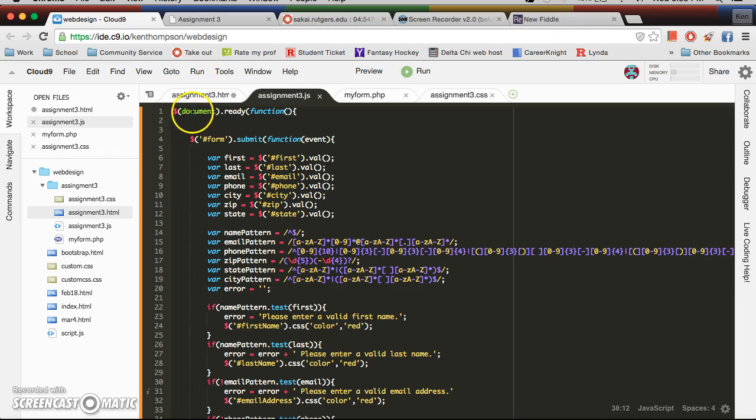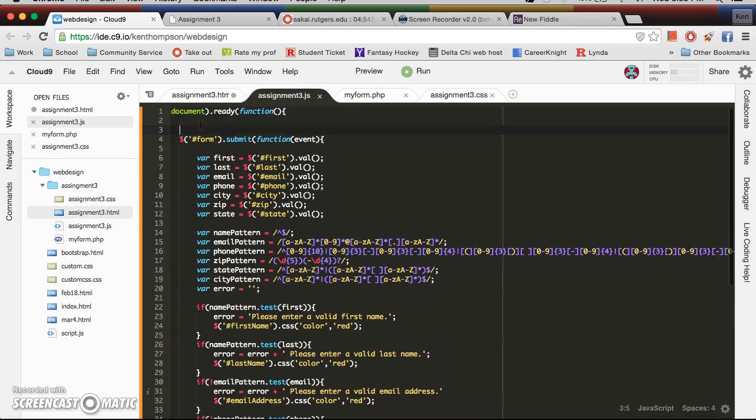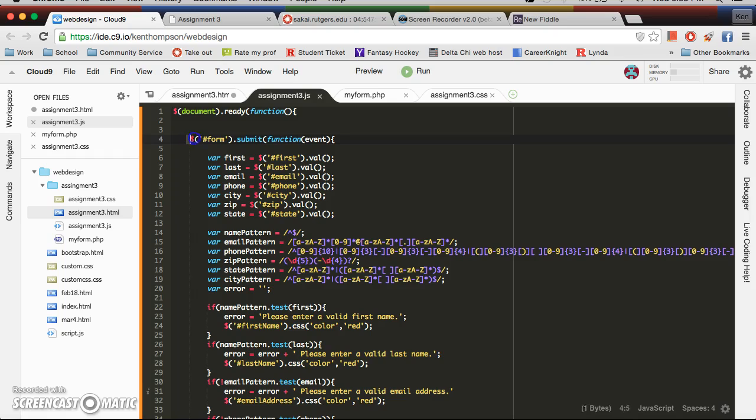Okay, so here is the document ready function, jQuery classic. Some classic stuff right here. What this is saying is, on the form with the ID of form, when submit happens, do these things. Basically it's going to take in all of these variables, and whatever value is in the ID that I put in there, that's what's going to be these variables' names.